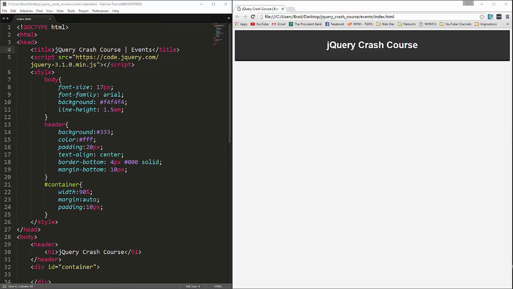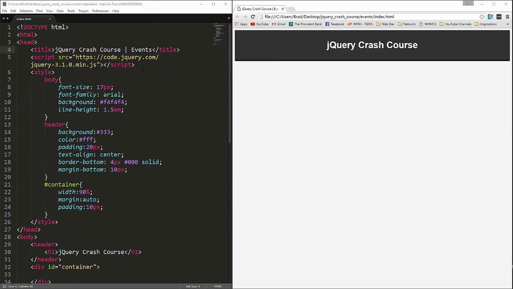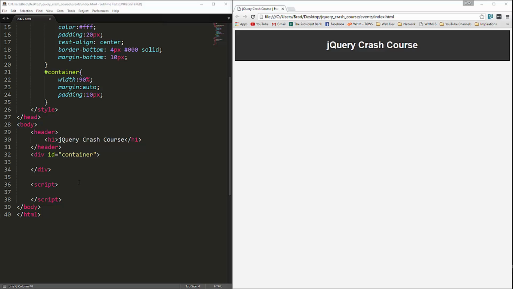Alright guys, so what I've done is just cleared everything out. I kept the UI so we still have the header and the container and all that. So now we're going to move on to events. So I'm going to go down into the container and I'm going to put a heading, and we're going to first discuss mouse events. Alright, so let's create a button.